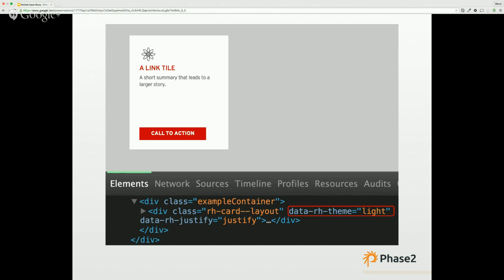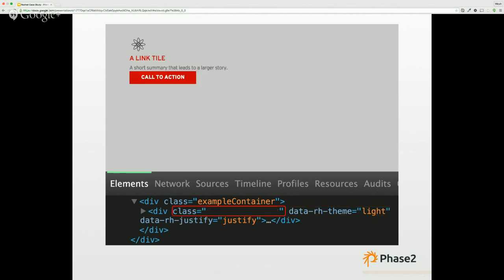In the same way, we can change from dark theme to light theme, and the background changes as well as the stuff inside of it changes. But you see, if we take that class off, both that theme and the justification have zero effect on the content inside of it. This is what I mean by opt-in: without these styles specifically attached to the original class, these modifiers don't do anything.